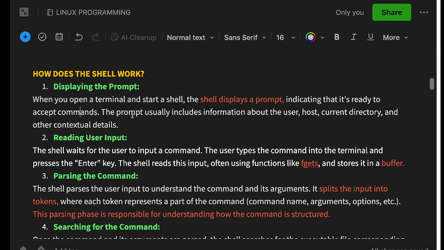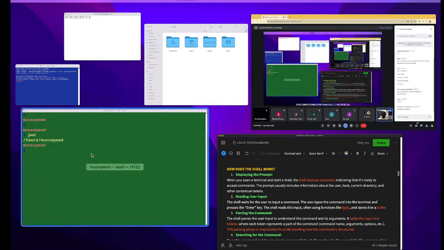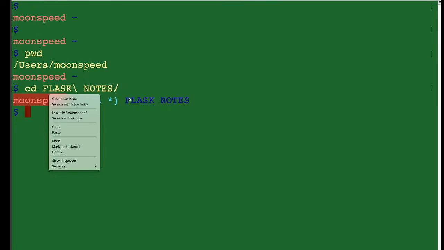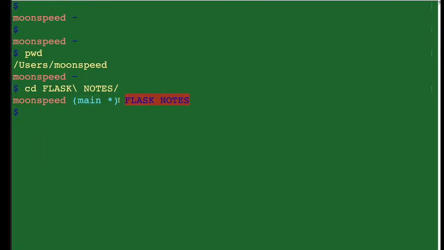When you open a terminal and you start, the shell displays a prompt indicating that it's ready to accept commands. The prompt usually includes information about the user, host, and so on. For instance, here in my shell, you can see that this is my username Moonspeed, and this is the prompt. If I cd into any directory, let's say flags notes, you're gonna realize that I have my current directory displayed over here. And this is for GitHub. It means I'm on the main branch. This is a GitHub repository, but you don't have to worry about that. I'm gonna cd out of here.